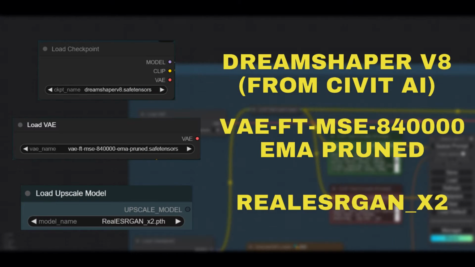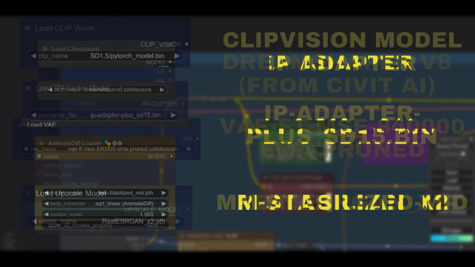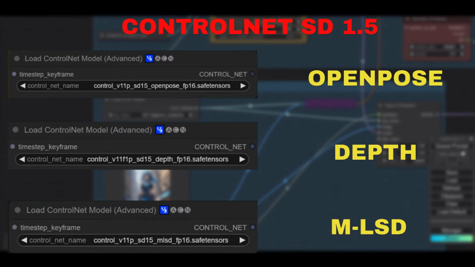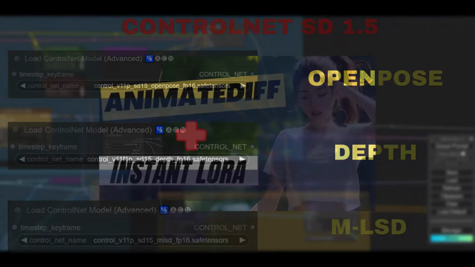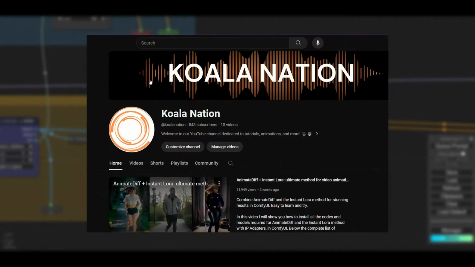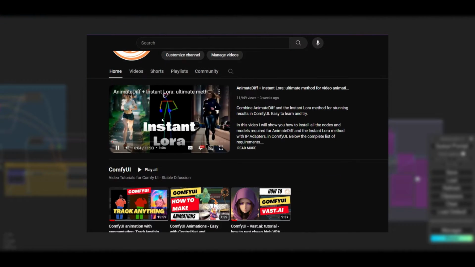The next step is to install all the models in their corresponding folders. The list can also be found in the description. I will not explain here how and where to install them. If you want to know how to build the Instant Lora and AnimateDiff base workflow, I invite you to see my other tutorial about it.